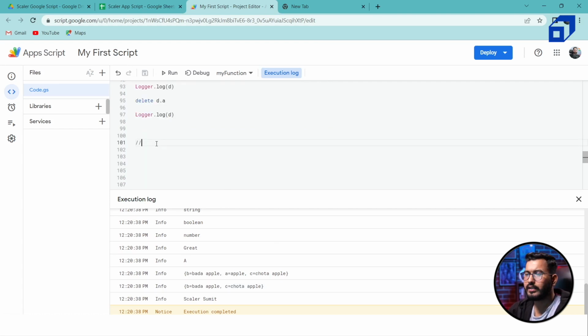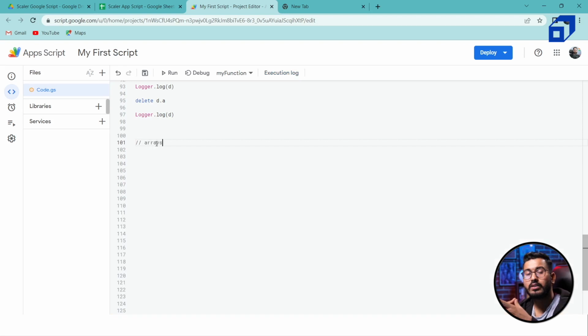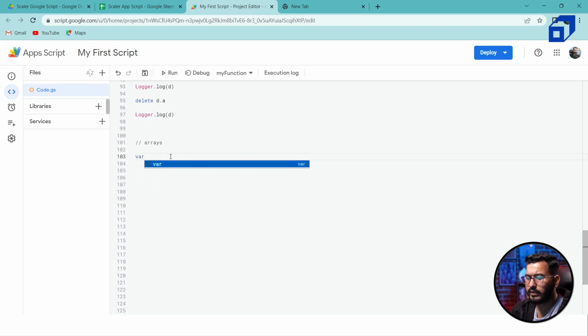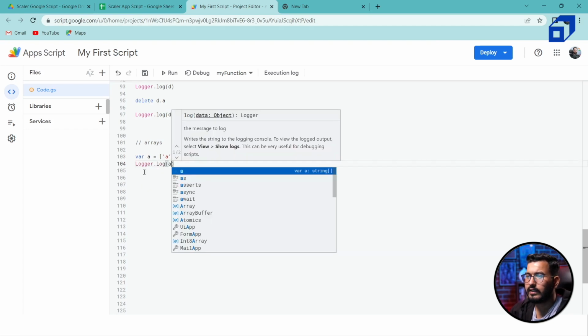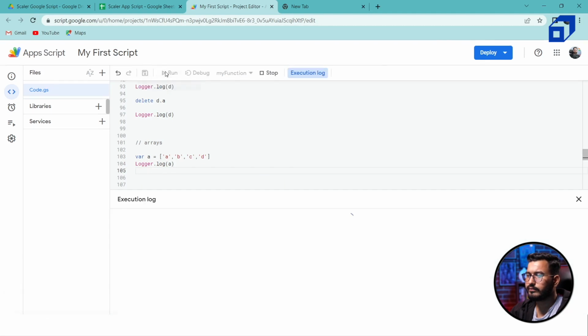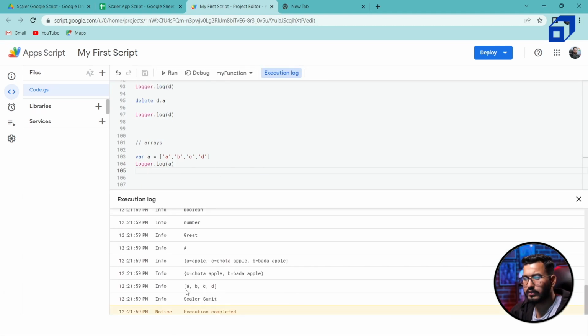The other data object in Google Apps Script is the array. Arrays are very similar to lists that we have in Python. Now let's try to create a variable a with an array and with some data like a, b, c and d. Let's log it, logger.log a, and let's save it, then run it. Now here we have an array with elements a, b, c, d.